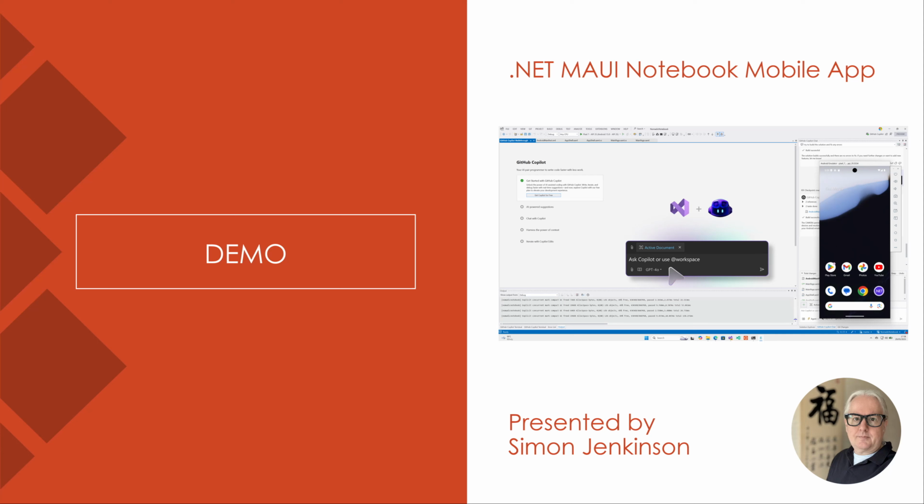So the first thing we'll do is use ChatGPT to vibe code a prototype on a mobile device, just through a normal web browser, and then we'll jump onto a normal laptop PC, and go through the process of creating that MAUI app through Visual Studio.